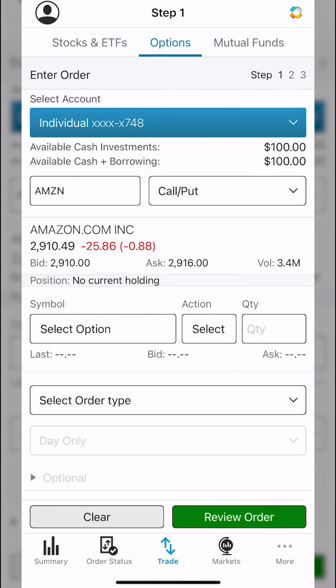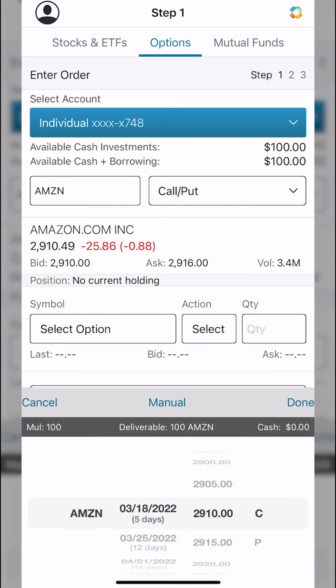From there, I can select the strategy. Right now, it's just asking, do we just want to buy a call or buy a put? And that's what we want to do in this case, so I'm going to leave it. The next thing I can do is come down here to the select option button. And then from there, I need to select the expiration as well as the strike price and whether it's a call or a put. So let's say we actually wanted to trade the April 8th.